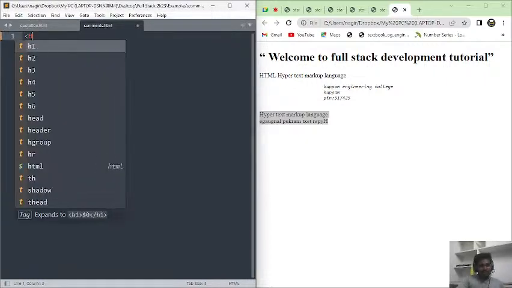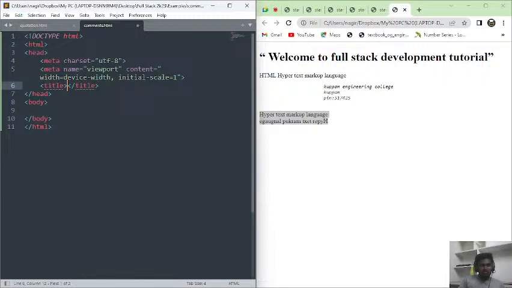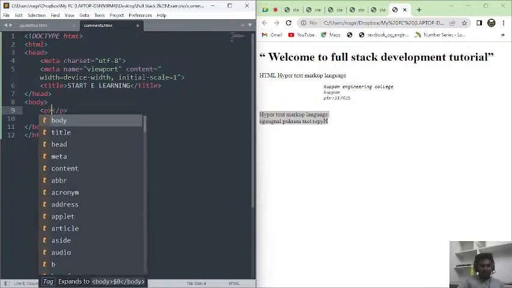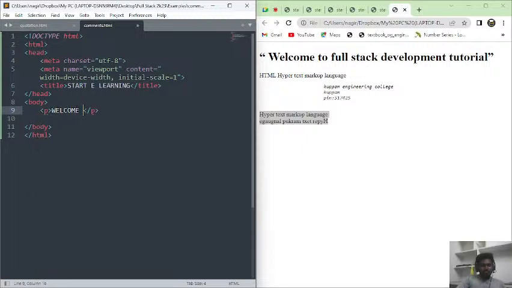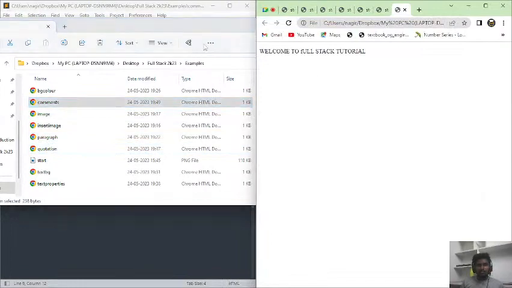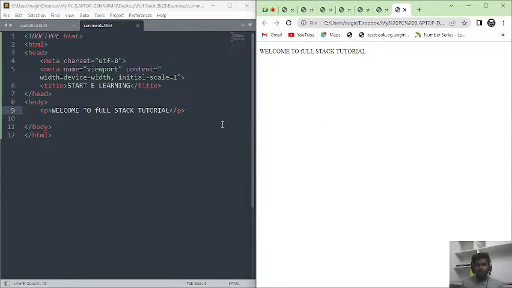So here you have to create the HTML file in that. Start the learning. So I'm going to give one paragraph as welcome to full stack tutorial. Full stack tutorial. So now we'll try to run this particular thing. This is comments. So this is how it's going to look like.